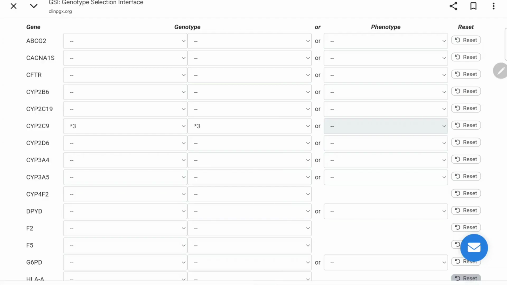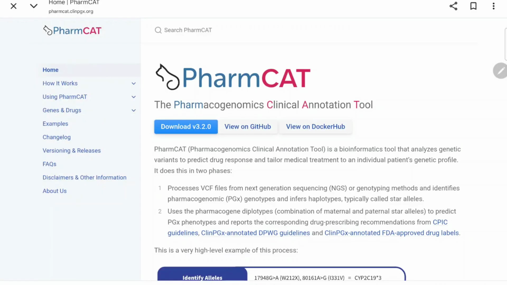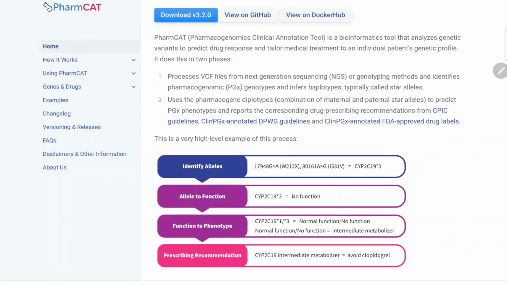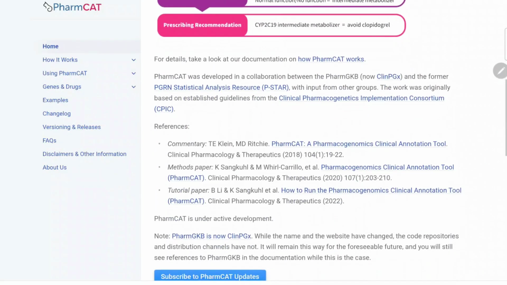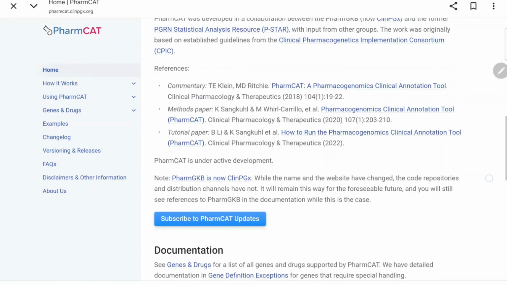For researchers and labs, the platform can process VCF files from next generation sequencing by using this tool PharmGKB. By uploading these results, the tool can automatically identify pharmacogenic genotypes and infer star alleles. This automates the transition from raw genetic data to actionable drug prescribing recommendation. So this is the tool for researchers or labs.